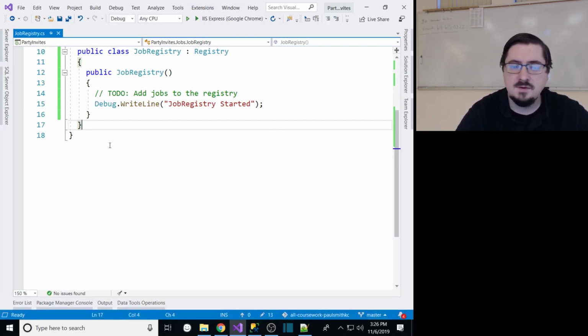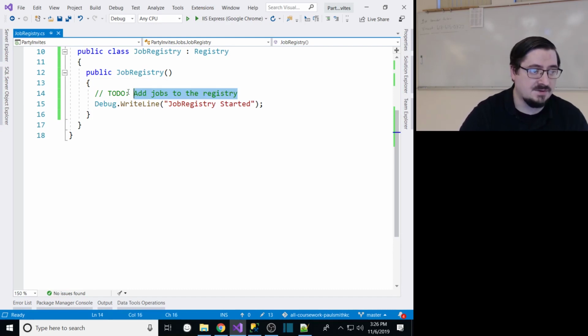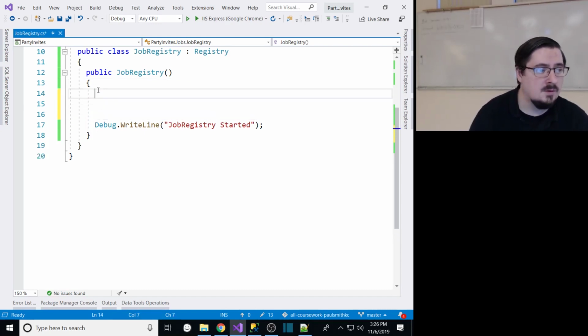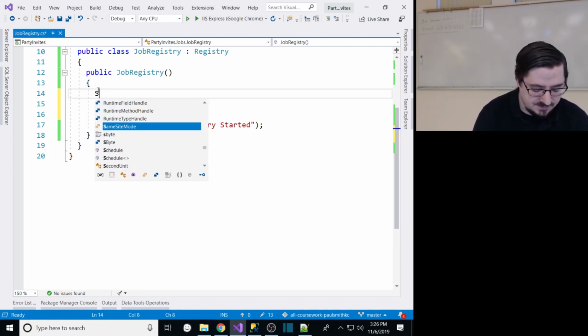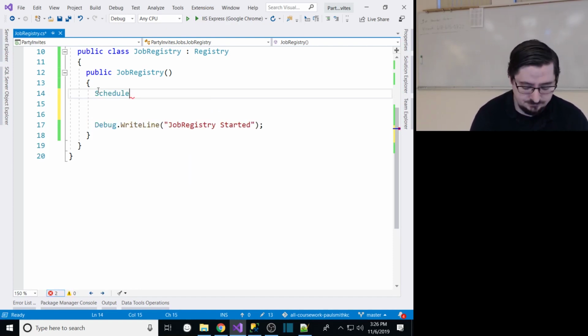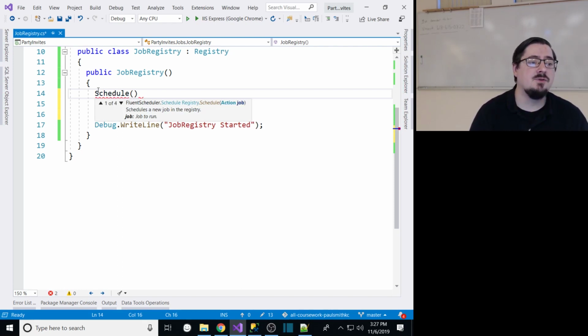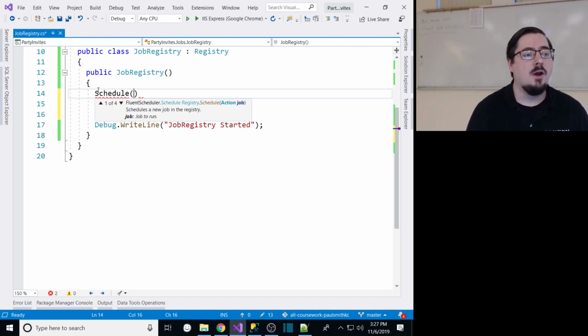Okay. So the way that we schedule tasks to run is actually kind of nice. It's relatively simple. So we start with calling schedule, and then inside of schedule we can give it one of three things. We can give it a lambda, we can give it the name of a method, or we can give it a custom job class, okay? Which is really what we want to do is the third one. But I'm going to run through this with a lambda just because it's easiest to see it first.